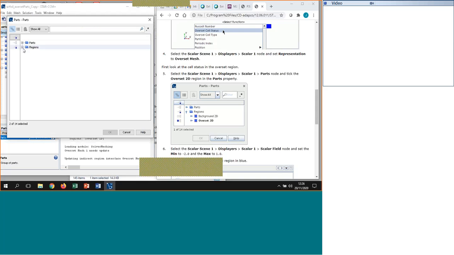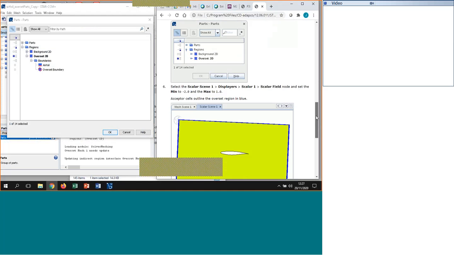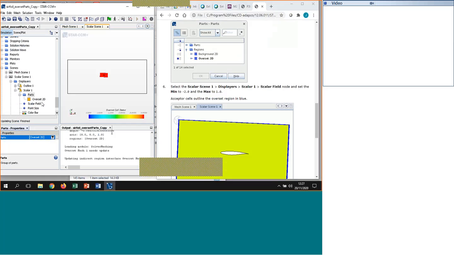Overset 2D. So that's selected. Let's deselect the background. Should be there. So there we go. Okay. And then there we go. So that's highlighting just that overset region.